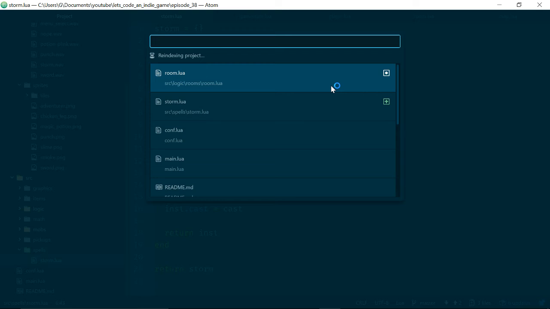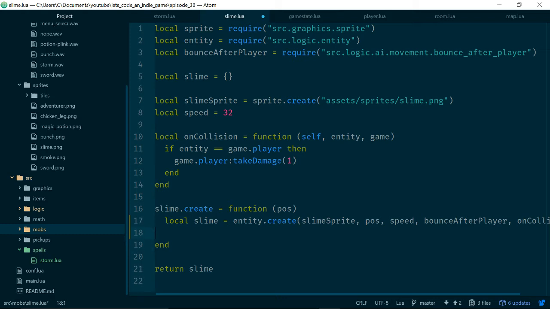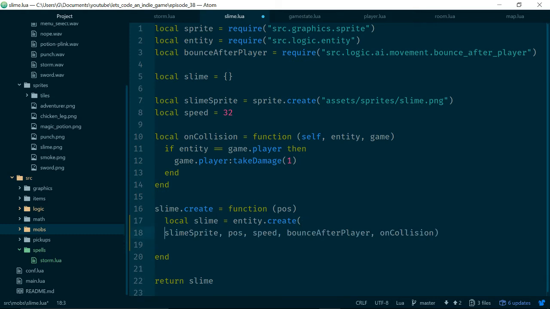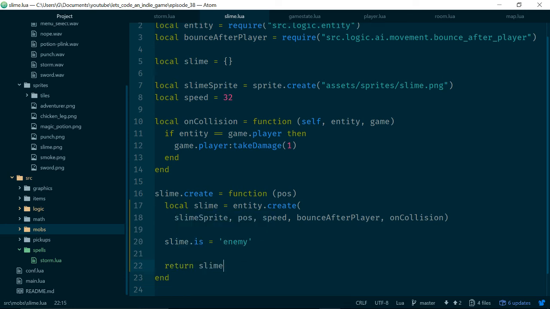So at the moment, we only have one type of enemies, and those are our slimes. We've had them for pretty much the entire series. And what we're going to do is, whenever we create an enemy, we will just tag that as being an enemy. So down here we'll say local slime equals entity create, etc. Actually, while we're here, let's tidy this up a bit. There we go. And we'll also say slime.is equal to enemy.